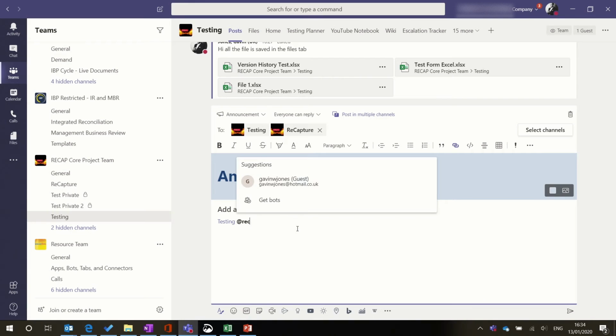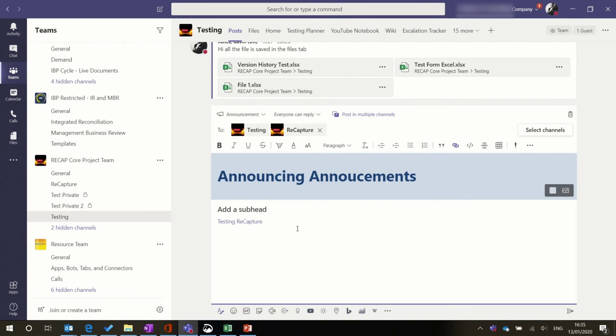You can @mention each channel, but it's not going to be clever enough to @mention the right one. If I just put @channel, it won't @mention testing in the testing channel and @mention recaps in the recaps channel. You need to put both channels in if you want to @mention and post in multiple channels.